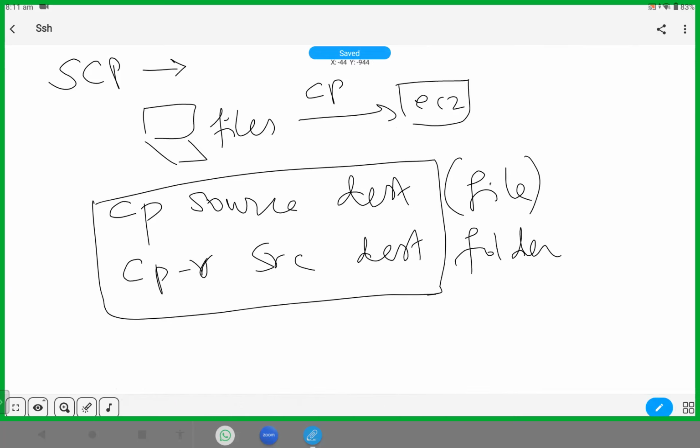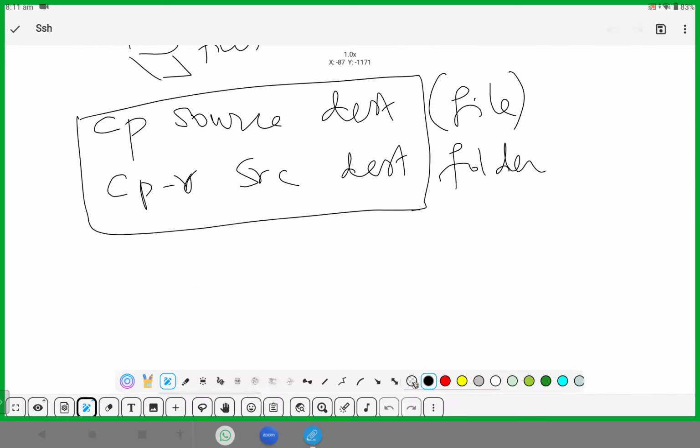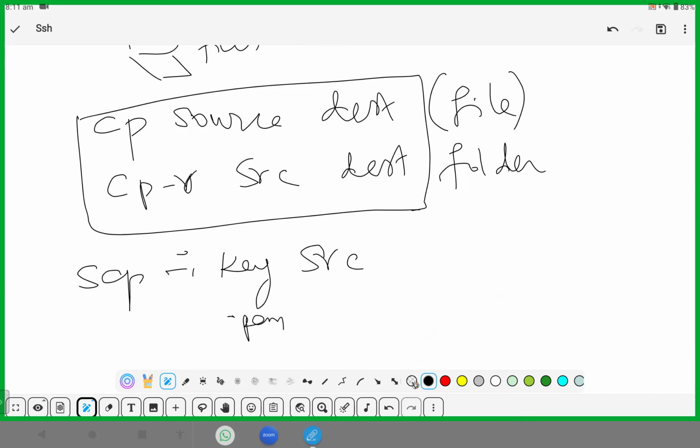Okay. How does SCP work? I'll tell you quickly. SCP requires your key file and then your source file. The key file is nothing but the .pem. The source file is something that you want to copy from local to remote. And then your user at the remote IP address, colon, the directory where you want to copy.